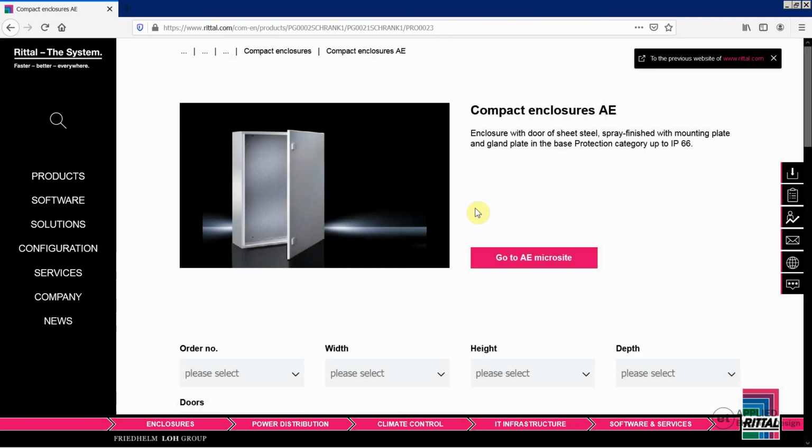As I said, these are three typical scenarios depending on the size of your project.